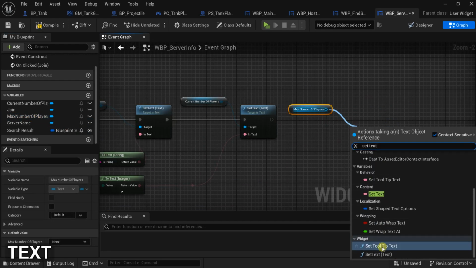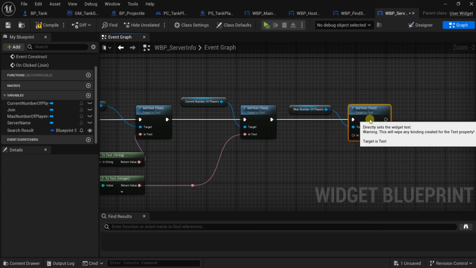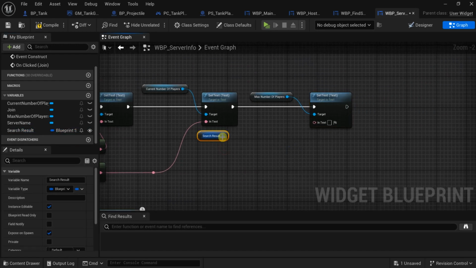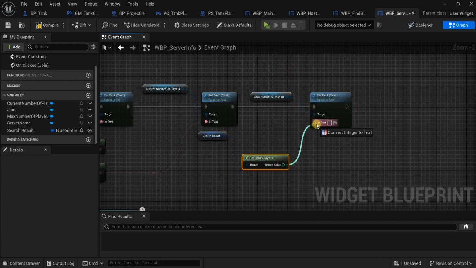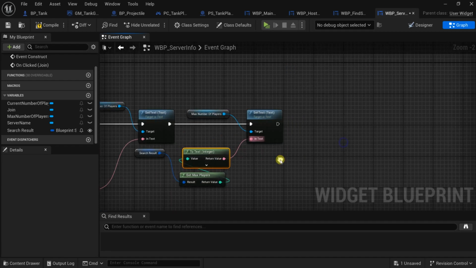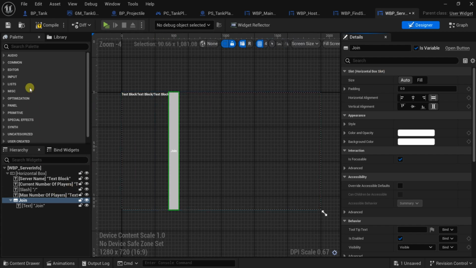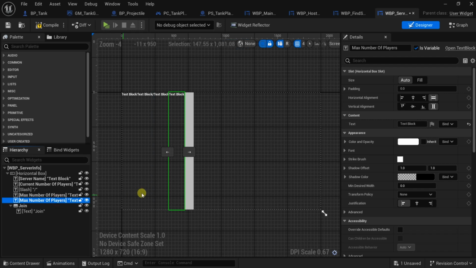Set text. Let me get the search result here. Get max players. Now we need the ping. We forgot to put the ping in here. Let's put the ping. Let's duplicate this text and call it ping.